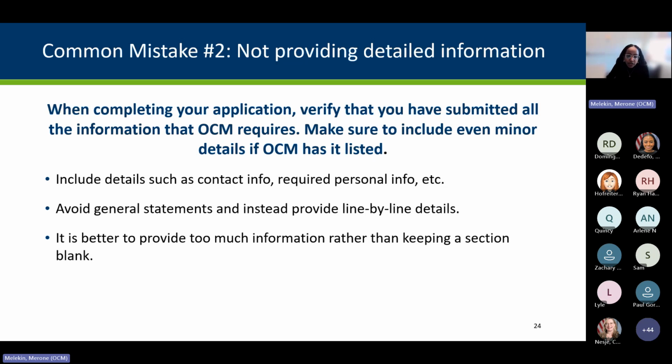And I will just say that it's better to provide too much information rather than keeping a section blank. So when in doubt, make sure that you are filling out all of the sections thoroughly, and that you're really providing all of the information that OCM has requested or that OCM has listed.